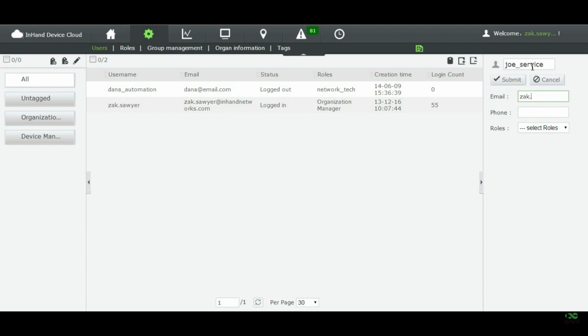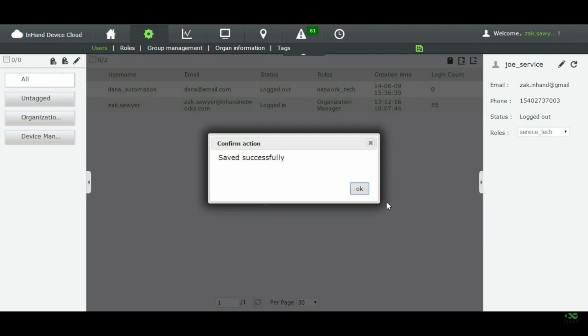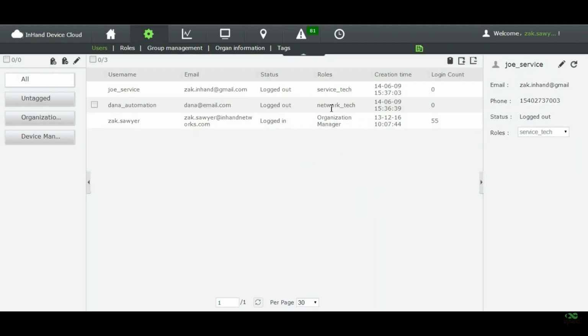Enter email. And we're going to give him a role. Now what happens here is the system will automatically email Joe his password. If Joe ever loses his password, you can click the reset button here in the upper right so that you can reset his password.